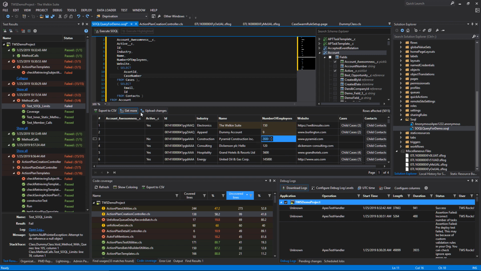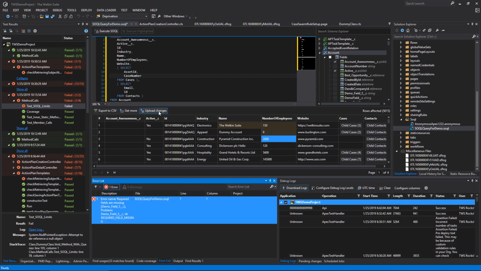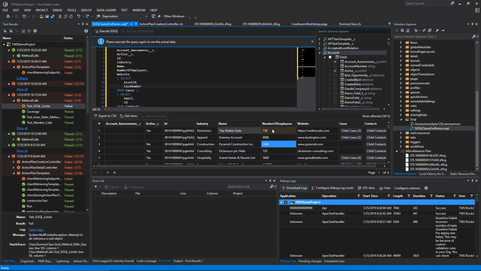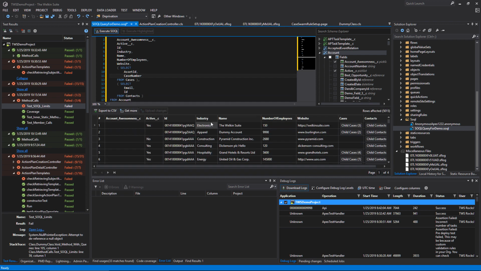Once I'm done with my changes, I can hit the upload changes button. And now, yep, now we see the exception, and it's not an exception, it's an error, because we have a required field, demo field 3, it should be required. It is required on the object, but it is not a field in my case. So the update has failed. I can try to set the original values, so discard these changes. Let's try to upload changes for the Welkin Suite. Yep. So for this record, the update was successful. If I rerun the query right now, I will see that it was updated.